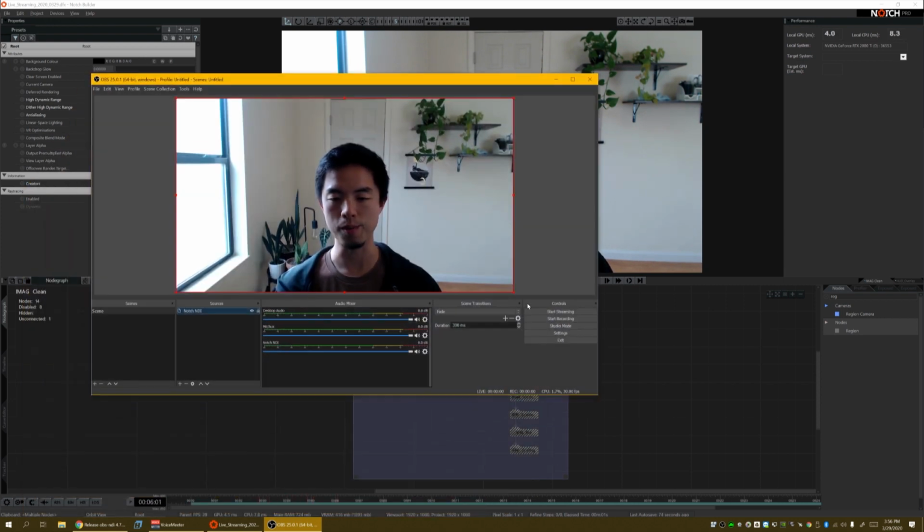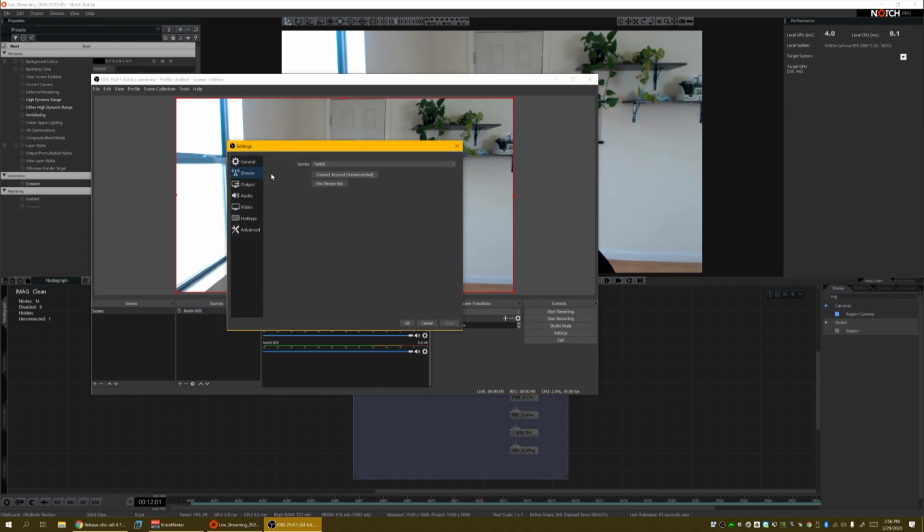So we have our NDI coming out of Notch, going into OBS, and now in OBS, we can actually use this to stream out. So you'll see there's a Start Streaming button. You won't be able to just start streaming. You'll have to go through the settings, and in your stream, basically connect it to your account of choice.